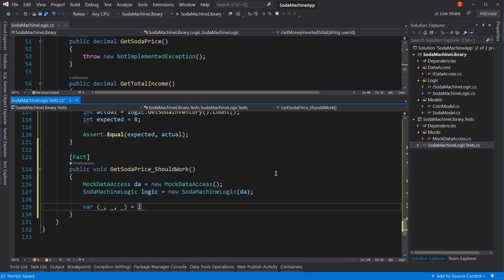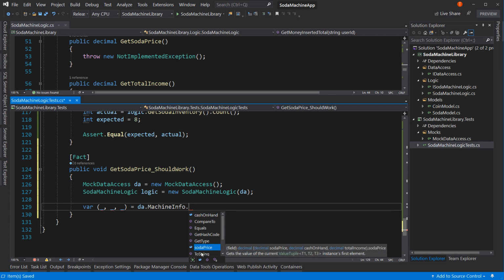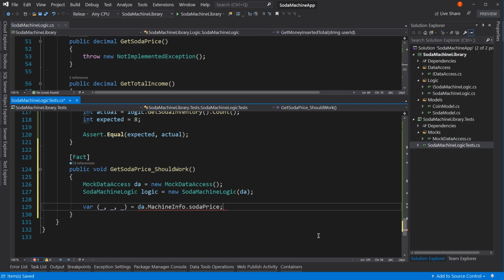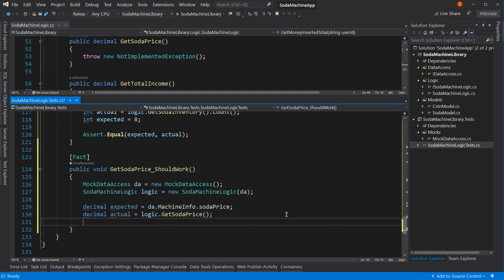Oops, not get soda price. We're going to say da dot machine info dot, and there's soda price here. We can actually just ask for it, I guess. Let's just do that. Let's just ask for it. And we're going to say decimal expected. There we go. That'll work. So we don't need the discards. And now we can say decimal actual equals logic.get soda price. And that should return the same value.